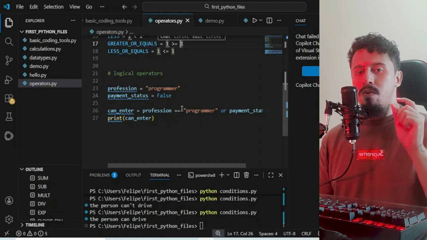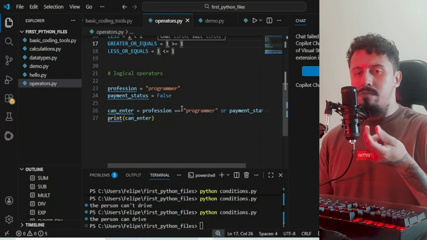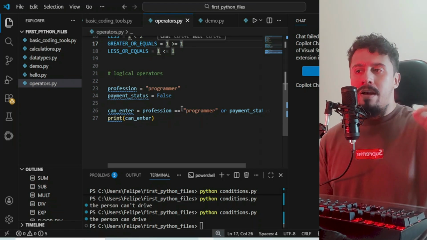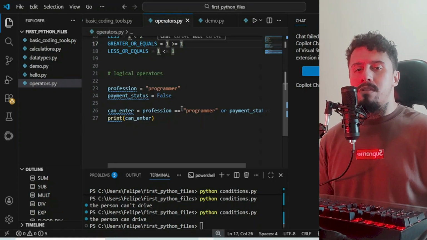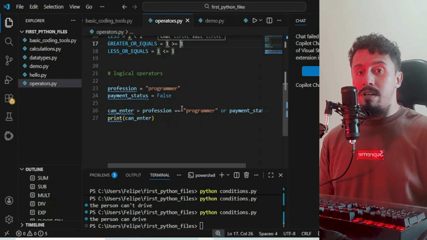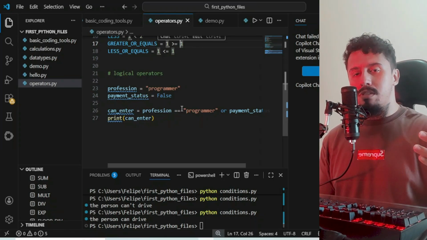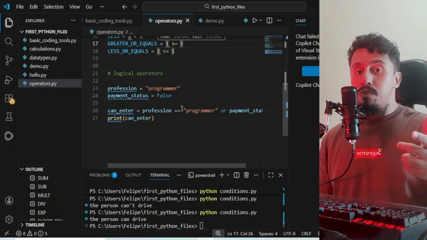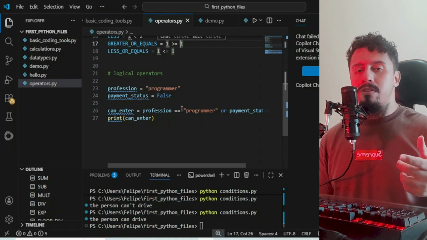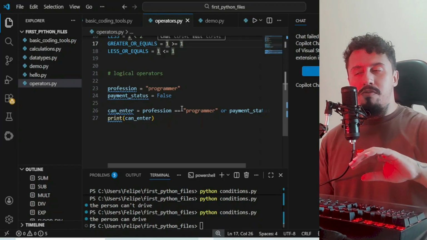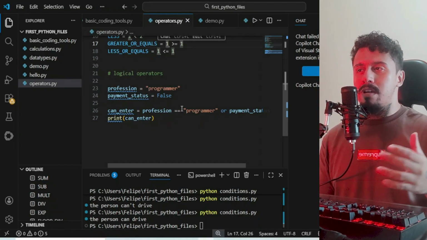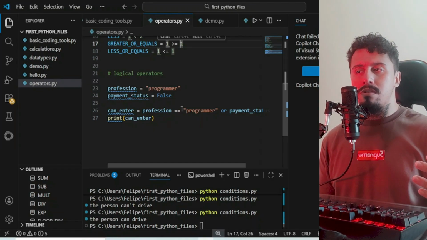So you can compare one situation, then you can compare another, and if both are true, you get the return true. If one of them is not true, you get the return false, if you use the AND logical operator. And if you use the OR logical operator, if one of the comparisons that you are performing is false, no problem. If only one is true, the final return is going to be true, all right?